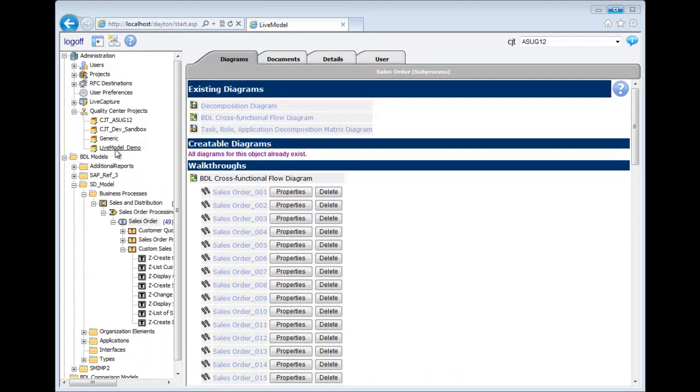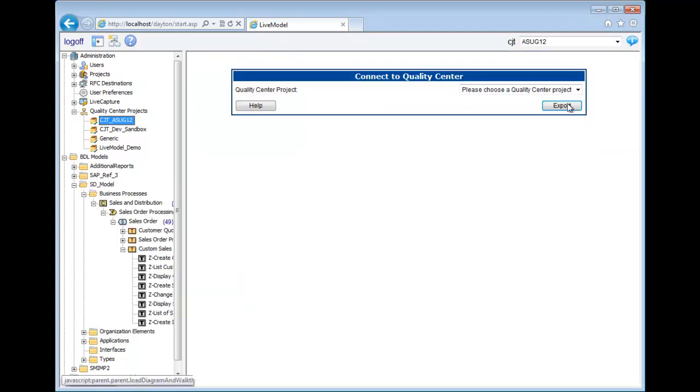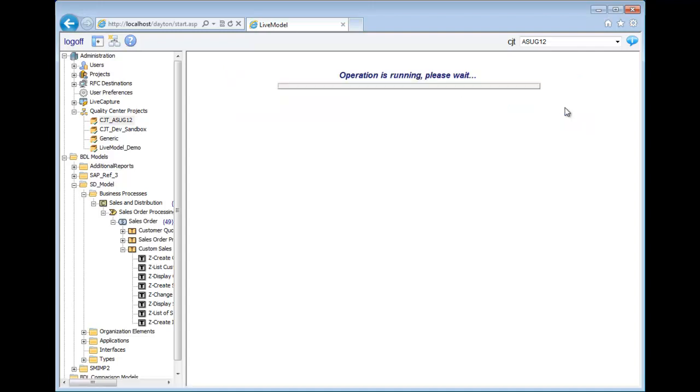Okay, so now we need to link LiveModel with our HP project. And we do that over here in the administration hierarchy of LiveModel. So what I've done is I've created an object that connects with that specific project based on a name match, and then I've got my URL to my HP environment. Once I've done that, what I need to do is right-click on the model and say Export to Quality Center, choose the project, and click the Export button.